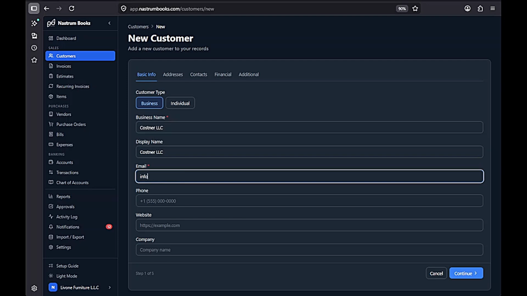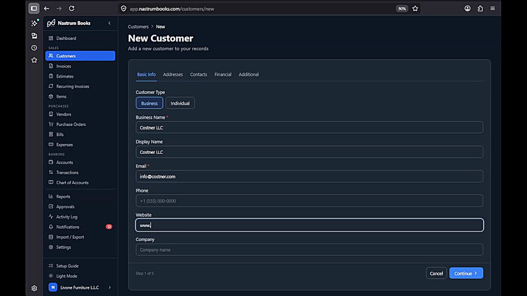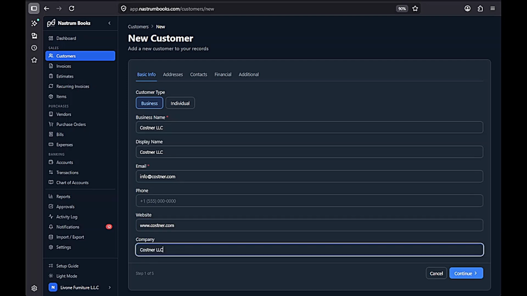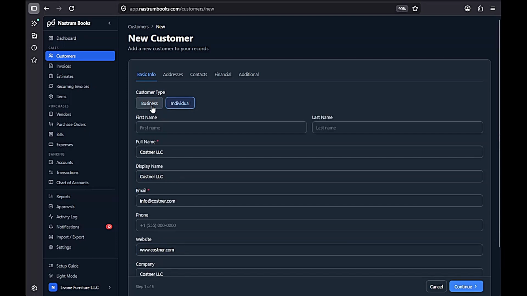The New Customer form is a 5-step wizard: basic info, addresses, contacts, financial, and additional. First, select the customer type. Choose business for a company or individual for a person. Business customers show a business name field, while individual customers show separate first name and last name fields.